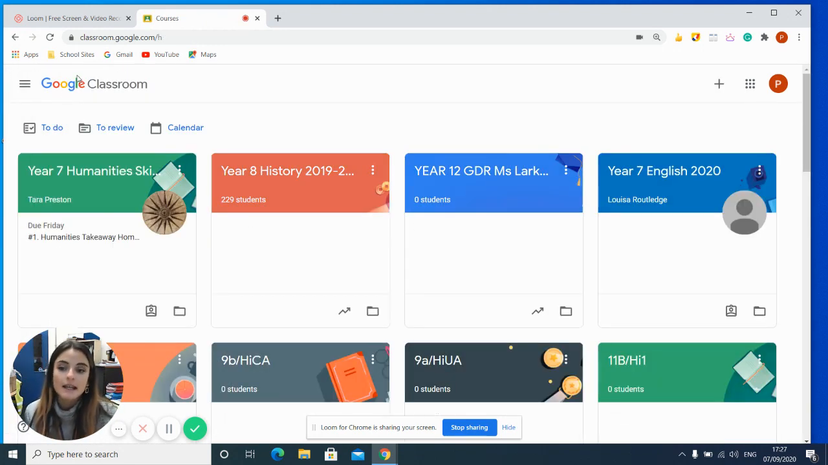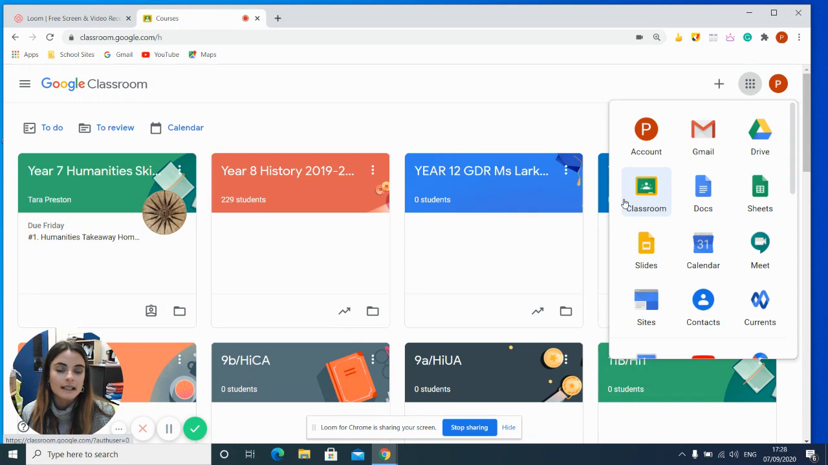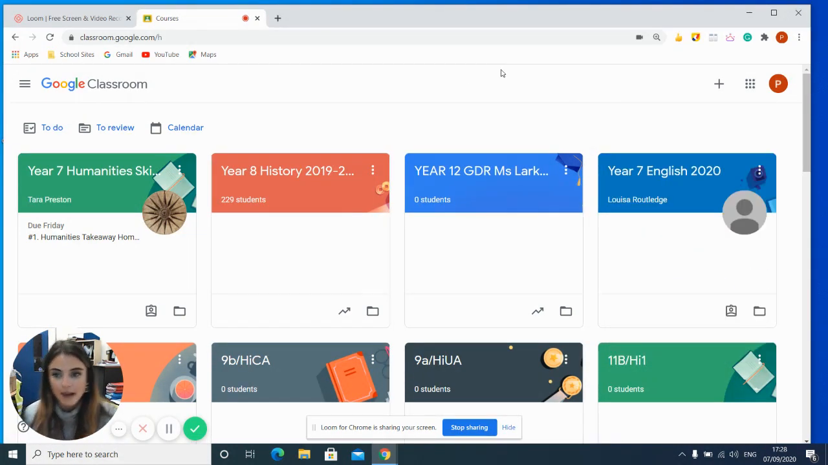To get to this page, all you need to do is click on the little dots here that are called the Google Apps, scroll down, click Google Classroom and you'll find yourself in the Google Classroom area. I'm going to give you some step-by-step guidance on how to get the most out of Google Classroom, but most importantly, be able to see the assignments that teachers have set and be able to hand them in. I'm going to be using the Year 7 Humanities Classroom as an example to show you where to find the assignments and how to hand in work.